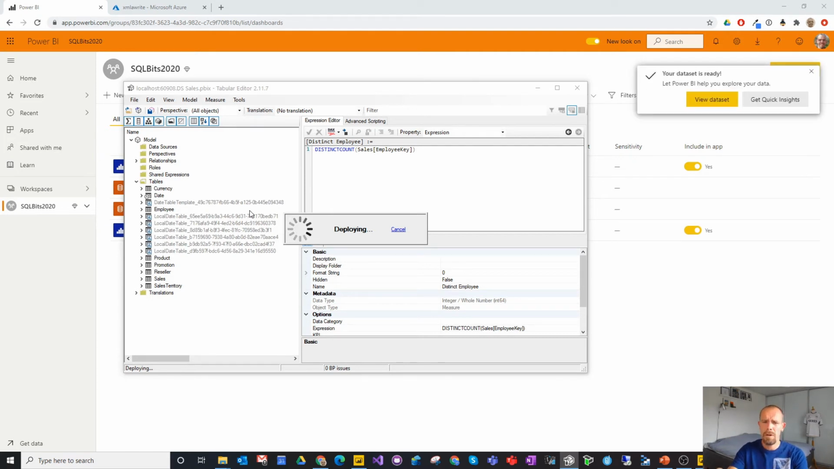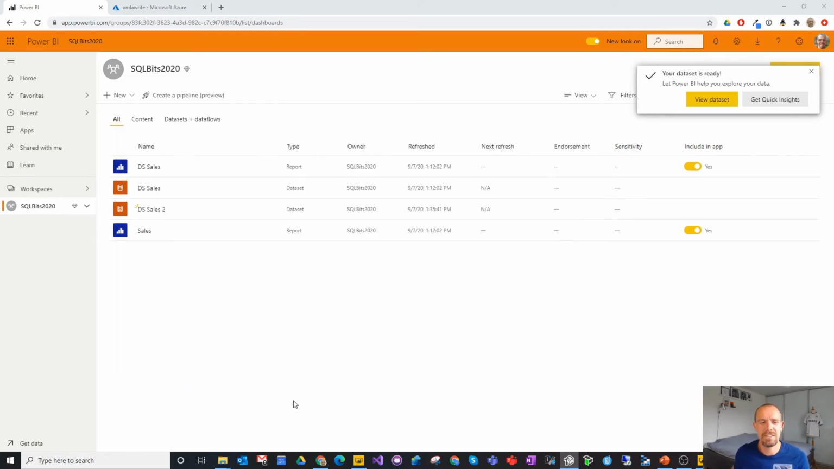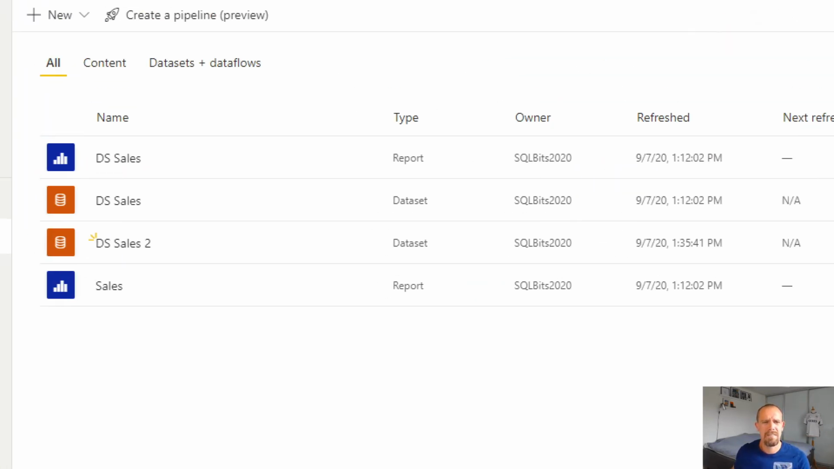And now I've taken it to the next step. So taking it from Power BI Desktop, putting it in Tabular Editor, and then deploying it onto the service. And as you can see here, I have now deployed the DS Sales 2 with Tabular Editor. And now, as an IT person, I'm totally free of Power BI Desktop.